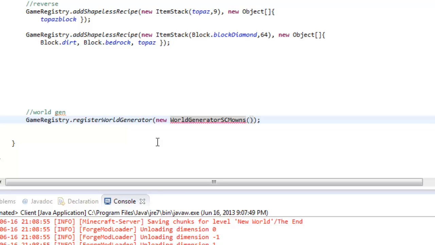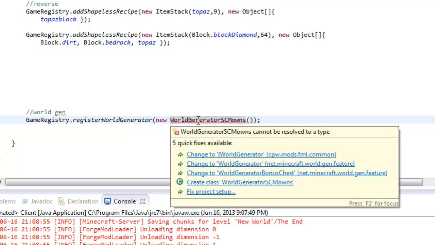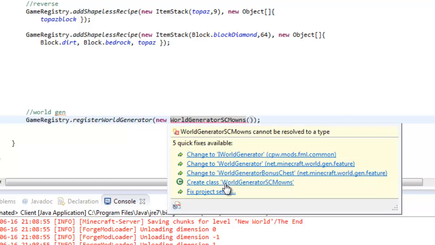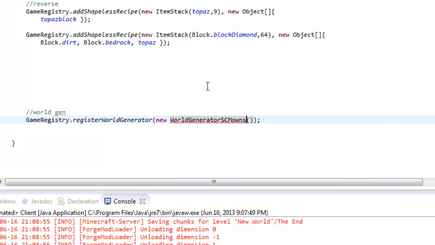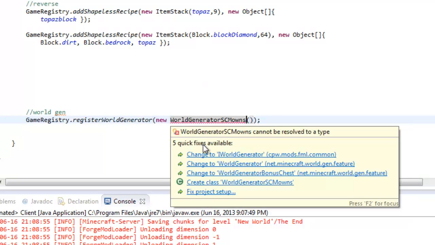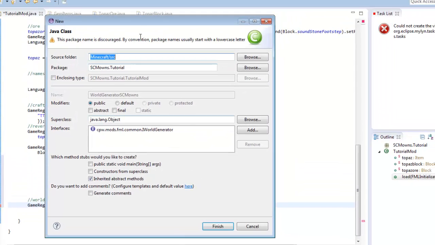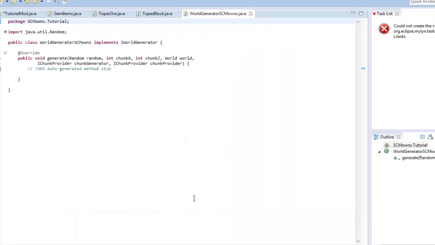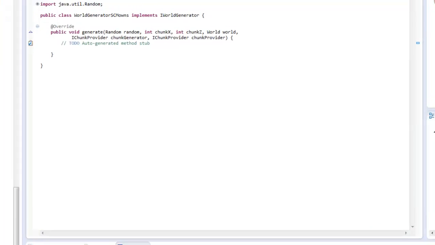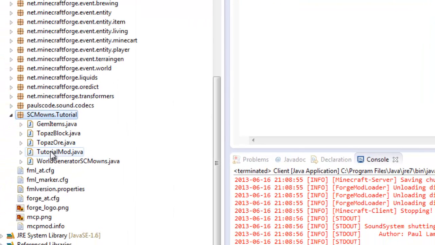So yeah. Anyways, in this world generator, I'm just going to highlight over it since there's an error. And once you see this pop up right here, you're going to go here to create class WorldGeneratorSCMowns. So hover over the error. This is going to pop out. Go down here and click on create class WorldGeneratorSCMowns. Click on there. All of this is going to open up. Don't even worry about it. Just press OK. All right. So in your package right here, it should say SCMowns.tutorial, and here's your new world generator.